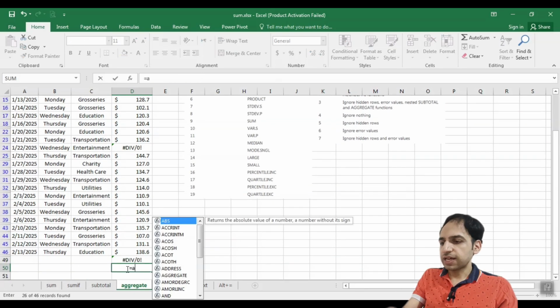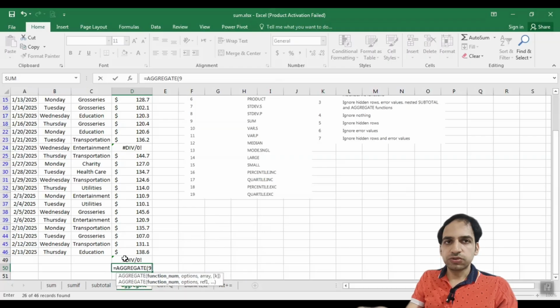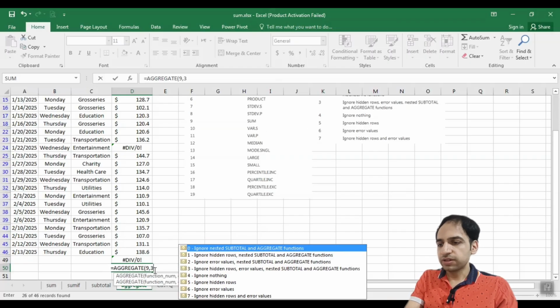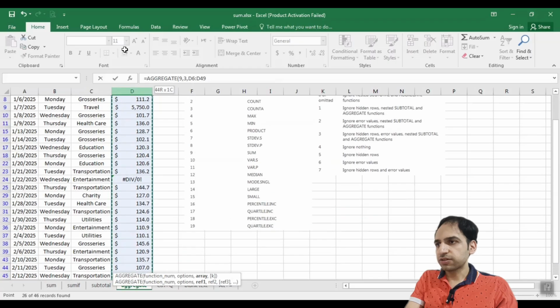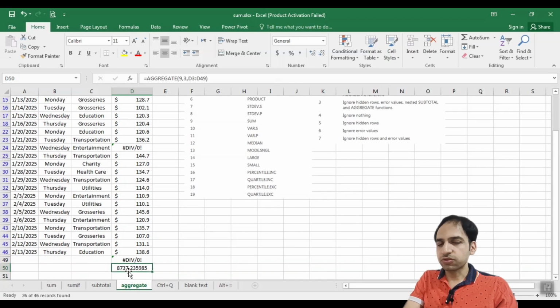But if I use aggregate, sum, and then I want to exclude the nested subtotal function in cell 49, and also errors, and also hidden rows that are filtered here, I'll use option 3, and then I can select the range without any worries. So I can see that the total value is calculated in a correct way. In these cases, it's much better to use aggregate instead of subtotal and sum.